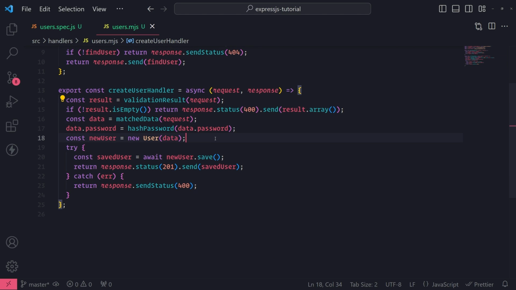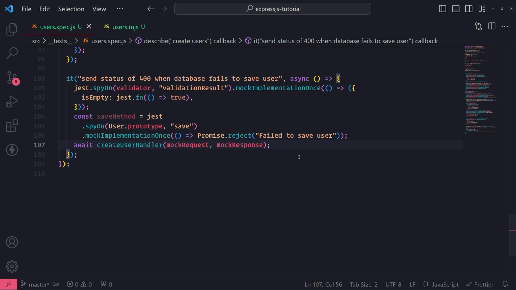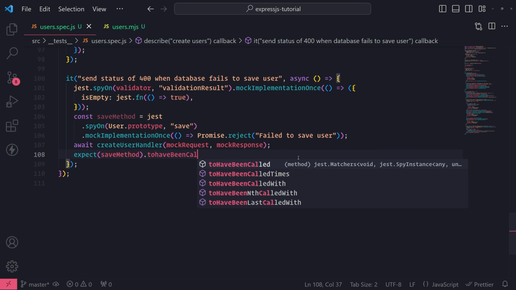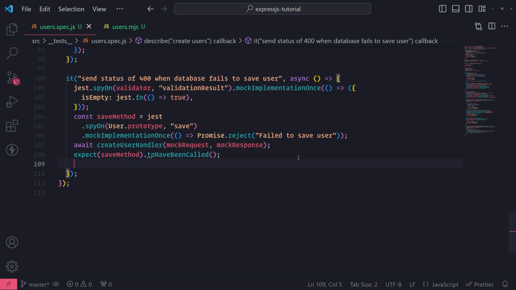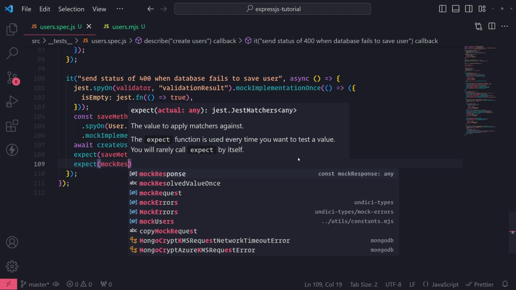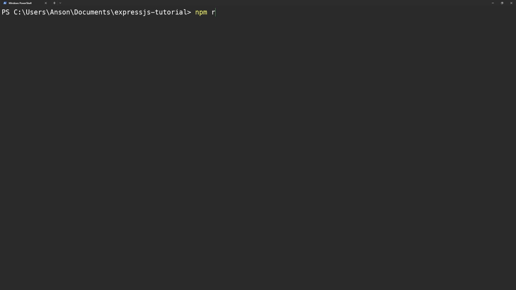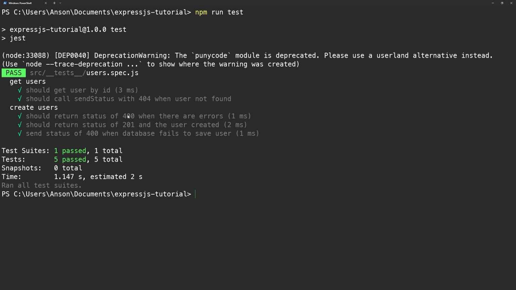So everything in our code should be good. And then once it gets to this save method, it's going to go ahead and error out. And then we're going to write an assertion on response.sendStatus. Let's do expect saveMethod to have been called. And then we'll do expect mockResponse.sendStatus right over here to have been called with 400. And let's go ahead and run our test. Let's make sure that it works. And there we go. We have covered all 3 cases.